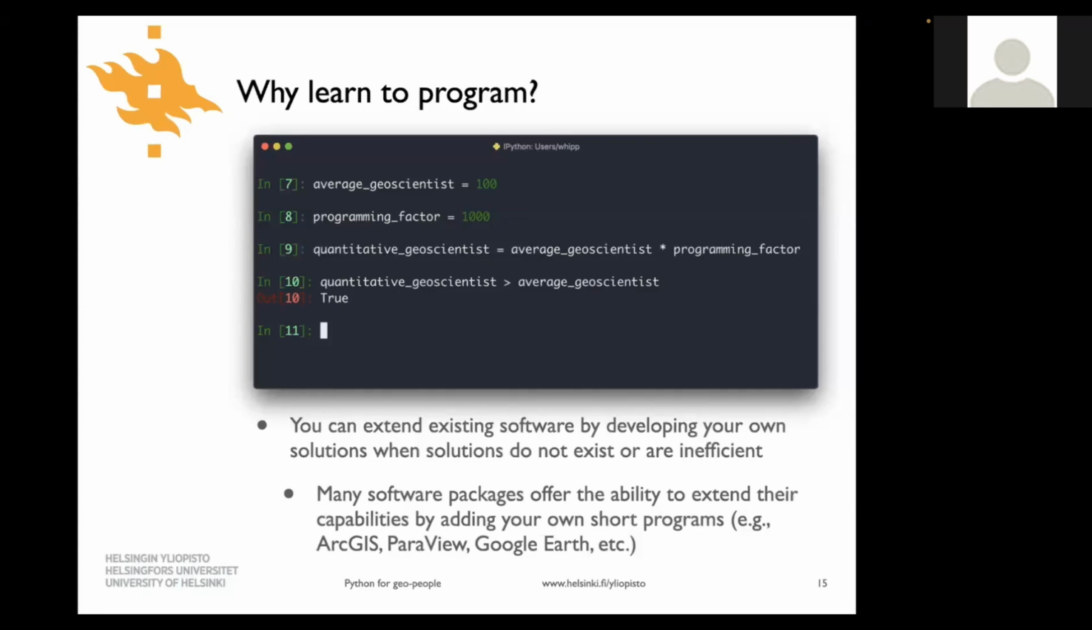And one of the things that's fun is that by learning a little bit of programming, you can extend what you can do with existing software. So you can do things that a program that you're using might not be able to do by itself. For example, many of these GIS packages, ArcGIS, I'll maybe lump Google Earth in there, but QGIS, these kinds of things, ParaView, which is a software for visualization, in many cases include a way in which you can bring your own Python code into that software and modify what the software is able to do.